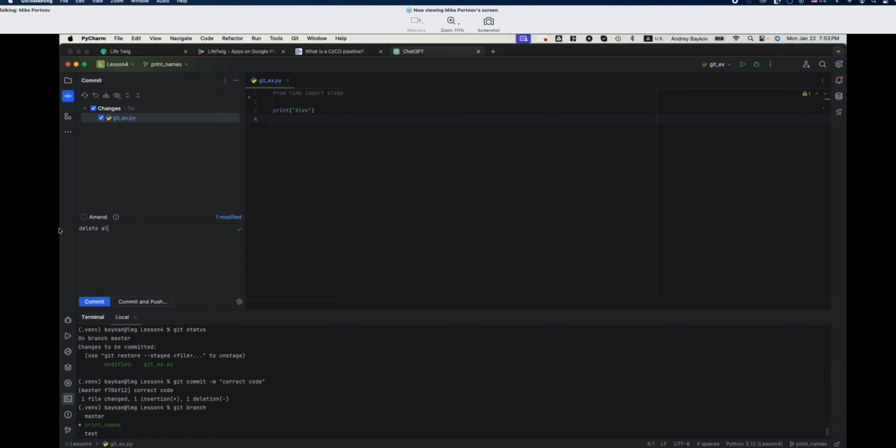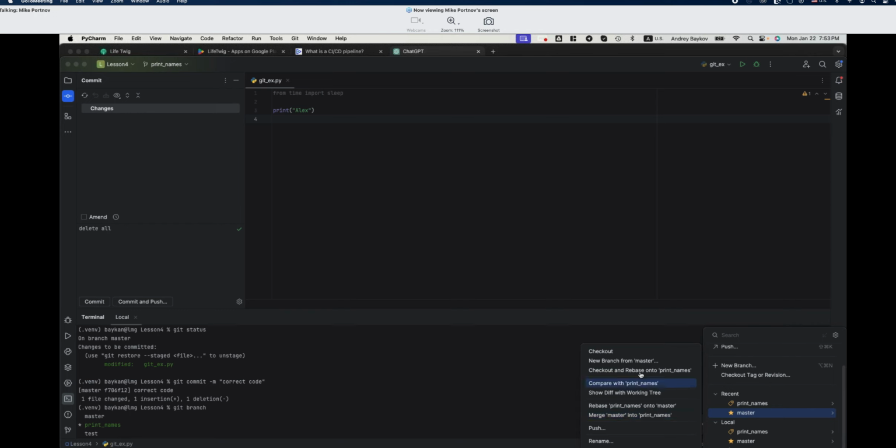Delete all. You should put comments here, because later if you see only the commit name, you can't understand what it is. And when you add some comments, it gives you notes on what was in this commit. Okay, delete all. Now I want to switch back to master.